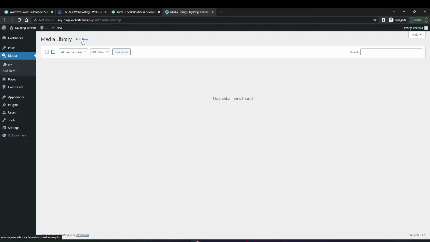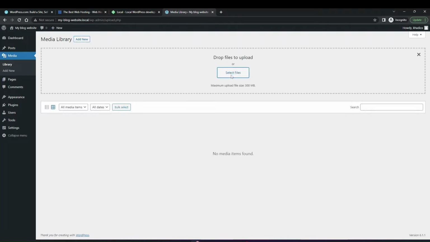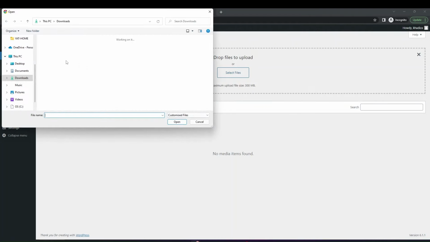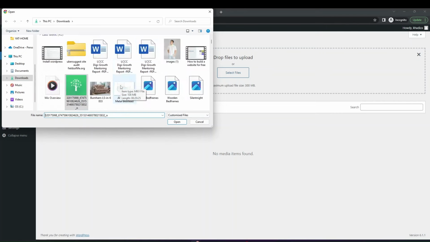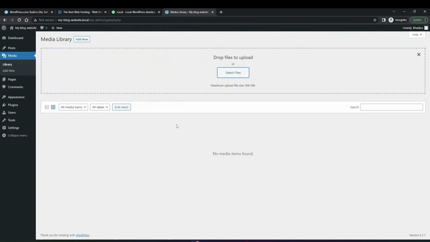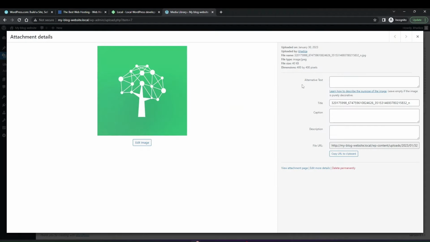To add a new one directly to the media library, you can click on add new, click on select files, and it'll open up your computer library. And you can just click on the file that you want. And you can see it uploads immediately. And you can see when you upload it, you have space to add alt text.